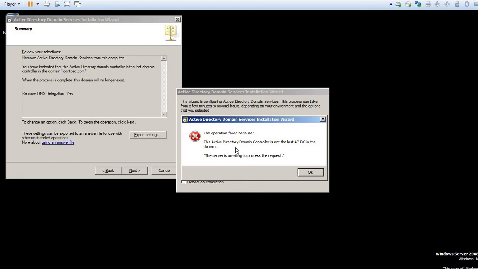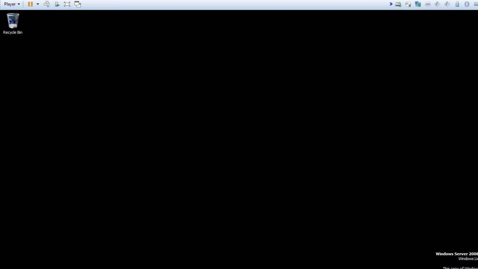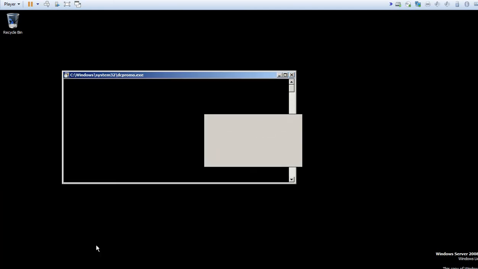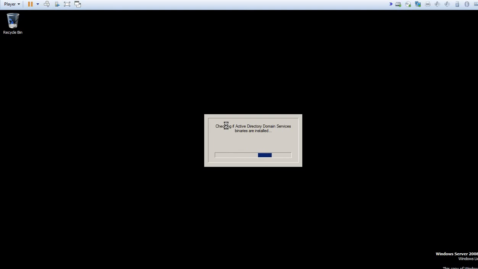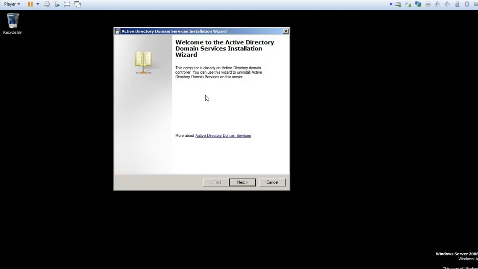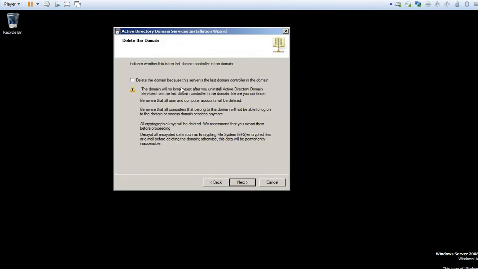The operation failed, because this Active Directory domain is not the last AD in the domain. Okay, so I think we are making somewhere a very silly mistake. So let's run the same command once again, or if we continue to face this error, then we will be running the force command. Okay. So this Active Directory global catalog server is used to process the logon. Okay. So delete, because the server is the last domain controller in the environment.